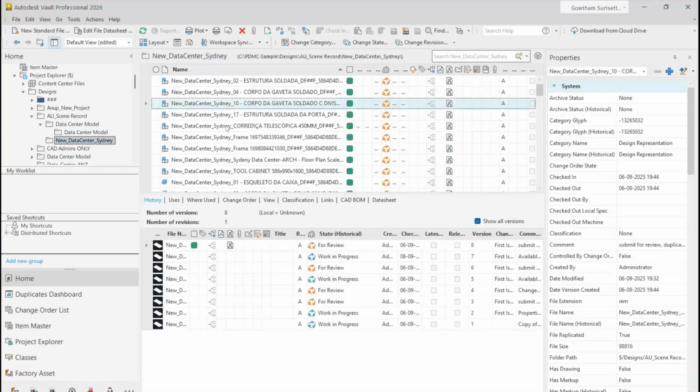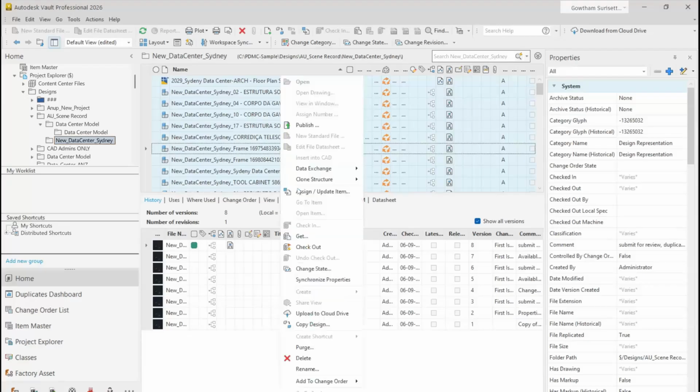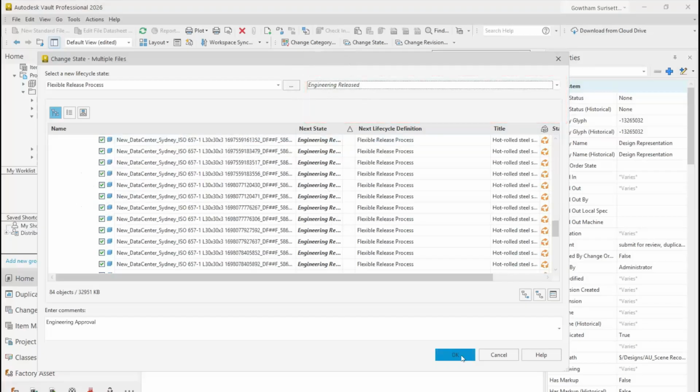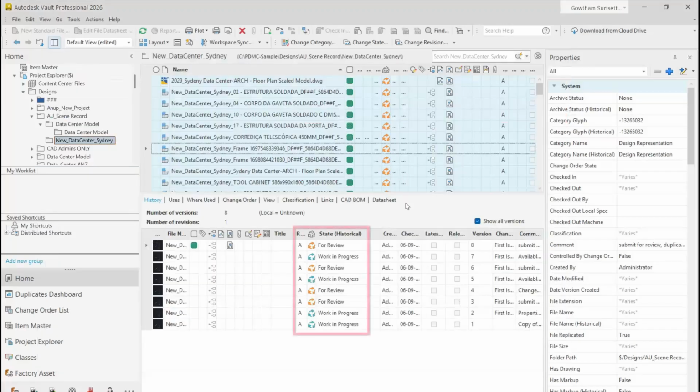Because data center projects demand strict governance, Vault manages approvals, design life cycles, and change orders with full traceability, supporting compliance and audit requirements without relying on disconnected tools.